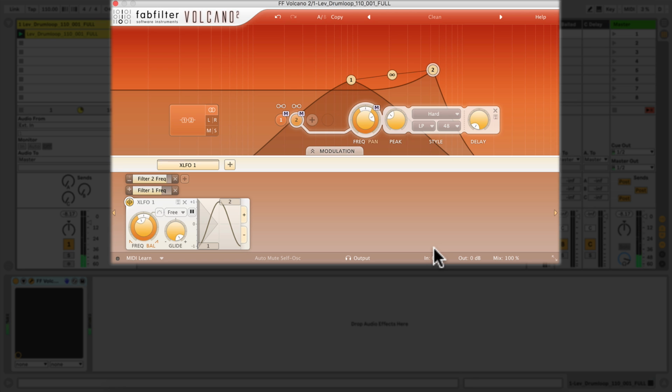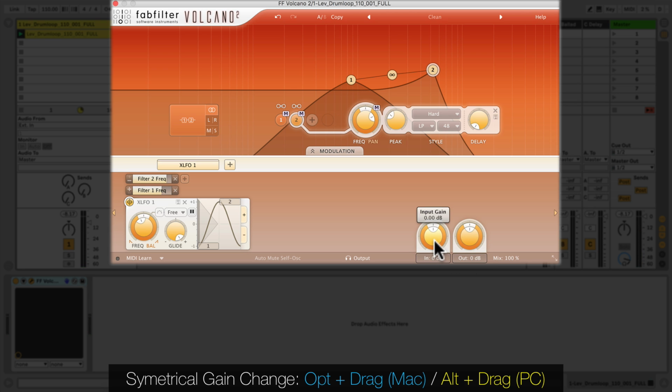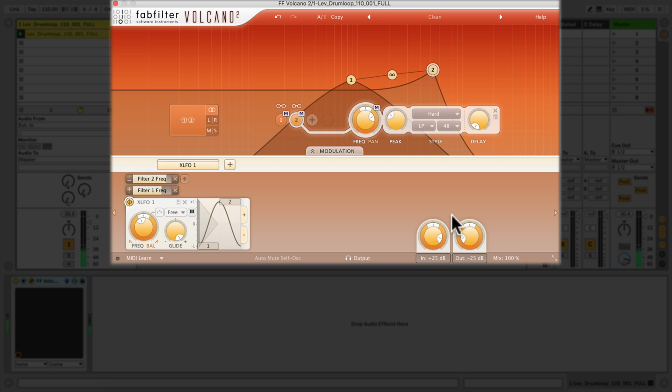At the bottom, I can dial in the input and output volumes. Holding down Option on a Mac or Alt on a PC and moving one will mirror the changes in the other. This is a super handy feature as it allows us to warm up the filters without blowing our ears off.